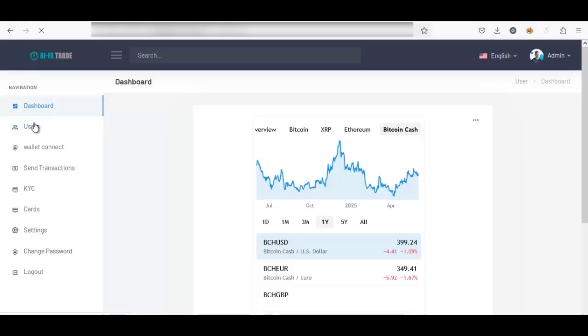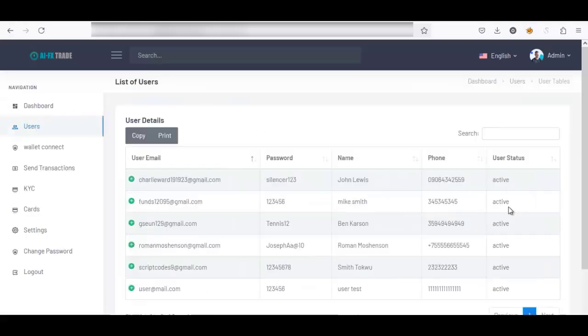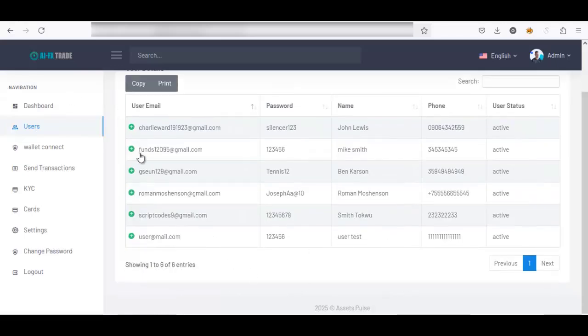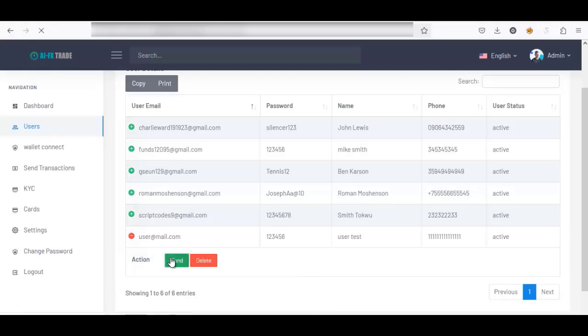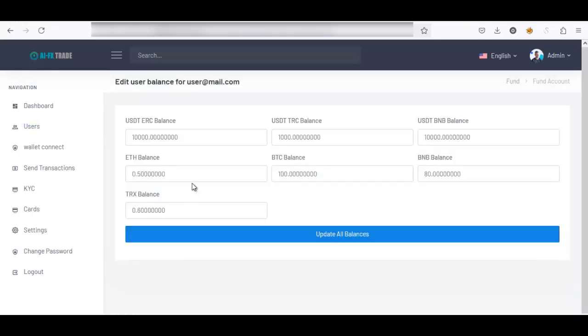Click on user. You can fund a particular user. Let's say I want to fund this user. I think this should be my account. Let's fund this particular user. Click on fund. Let's say I want to fund my USDT Ethereum, USDT ERC20. So let me fund that. Let's increase my balance of all my USDT, so I can click on and test out that withdrawal right quick.